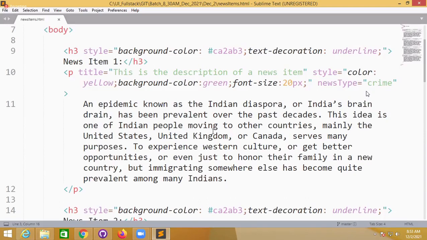Style is one of the attributes using which you can inject any number of CSS properties. That is what we have seen. If you look here, using the style property, I can set a color, a background, and the font size. Like this, any number of CSS properties can be applied.